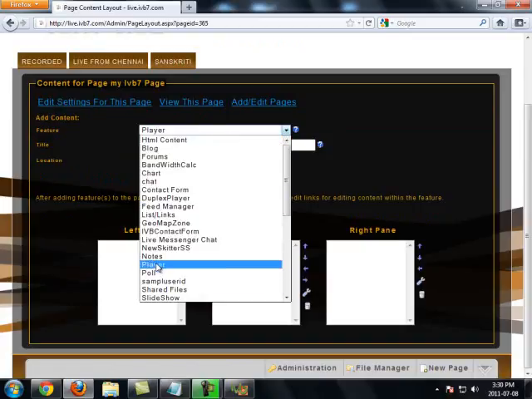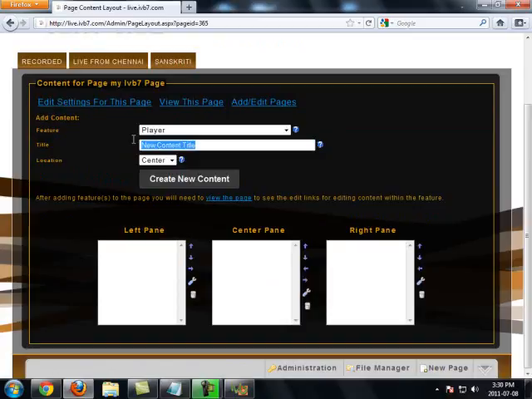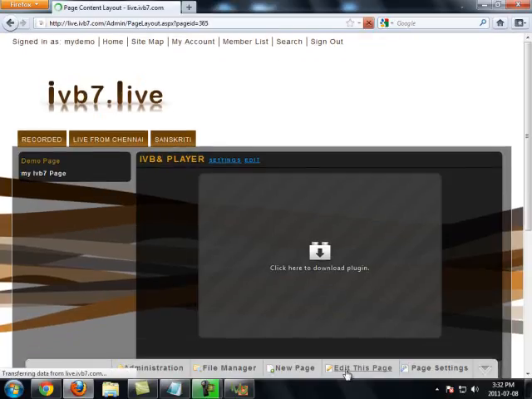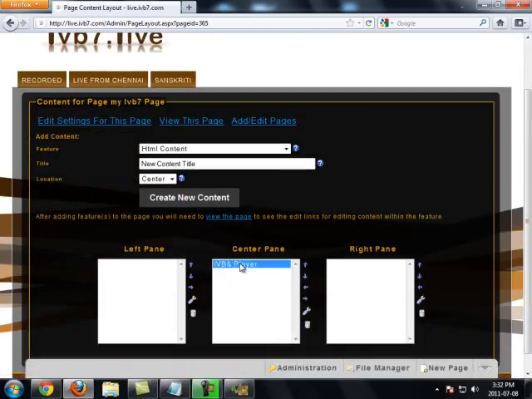So let's add a feature player and give a name. Now the location is center, and create a new content. Now the IVB7 is here. Or if you need to change the name, you can click on settings. Now you need to edit this page. For any correction, you can just click on this edit this page. You can click on this. Now it's connecting.